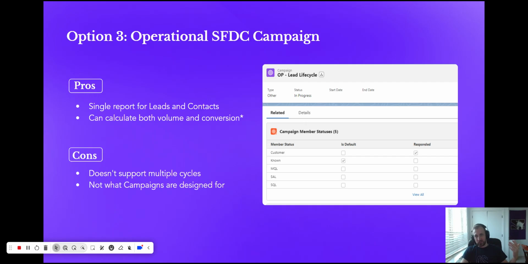Another way that some people like to do this is create an operational campaign, and then add everyone to it and use the member status to say what their lifecycle stage is. So the pros of this are it's a single report for leads and contacts. You can still get that volume and conversion information, but again, it doesn't really support multiple cycles. And honestly, this is kind of hacky because that's not what campaigns are used for. But why it's been used in the past is marketers historically own campaigns, and it's the one thing that they own that they can join across leads and contacts with.